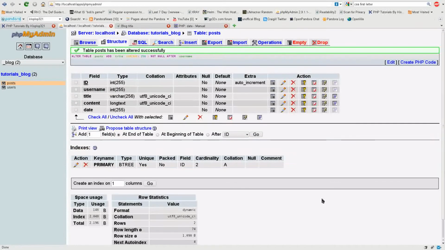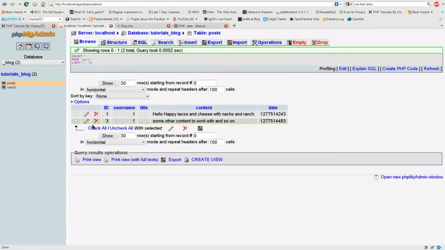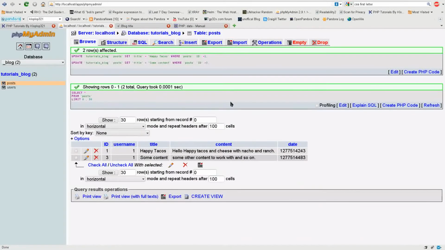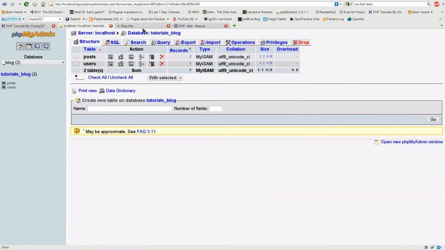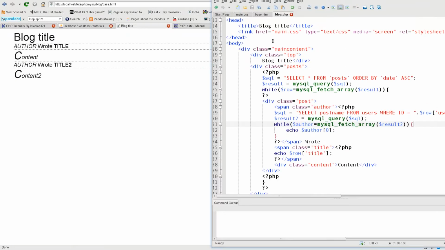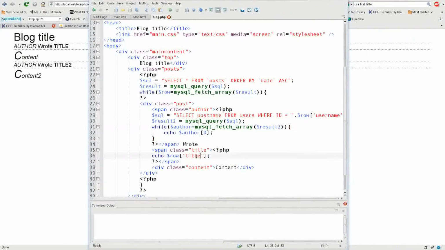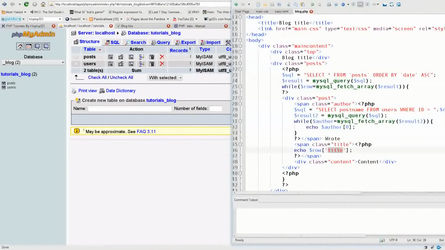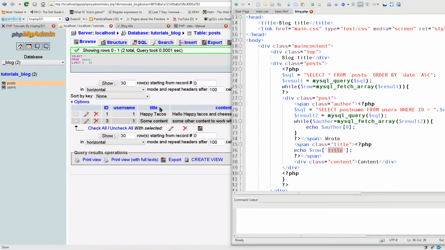So I'll just save that, and now I might as well go back in and edit both of these and put in a title for them. So I'm going to say Happy Tacos, and some content, and I'm going to say go, and now we have the SQL that we need. So back to our blog database and our blog title, we can come back to the editor, and because we named that title column title, we don't have to worry about having an incorrect name.